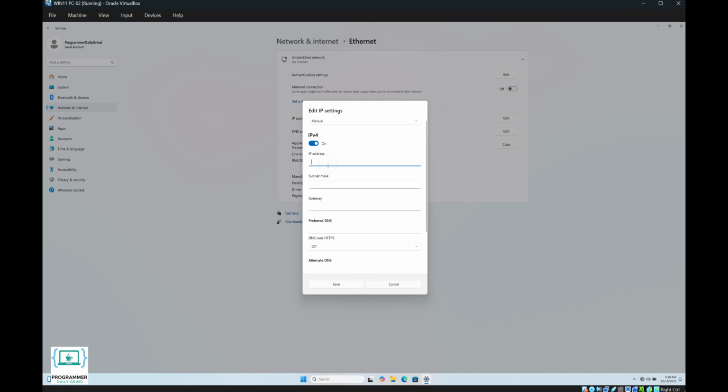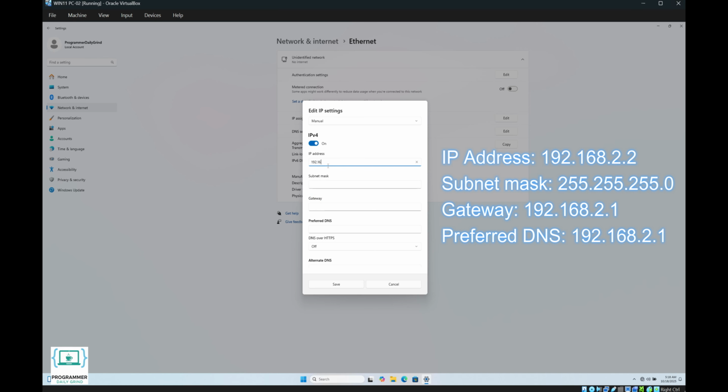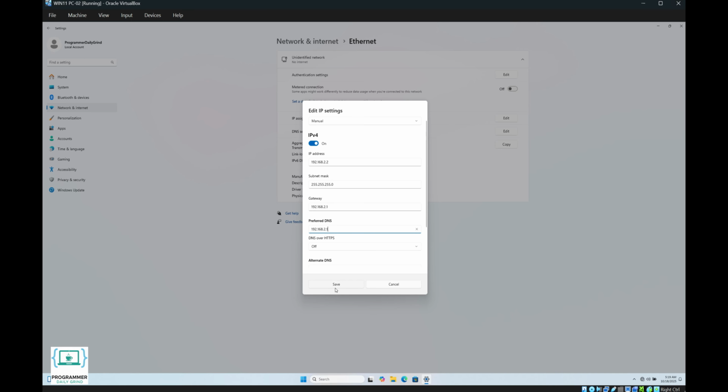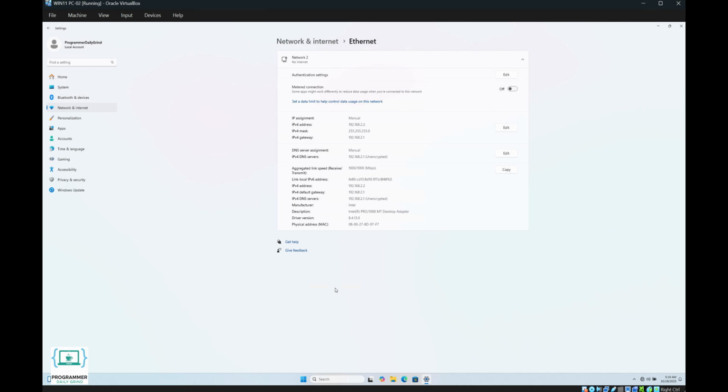Then, set the IP address to 192.168.2.2, the subnet mask to 255.255.255.0, the gateway to 192.168.2.1, and the preferred DNS to 192.168.2.1. Once everything is done, click Save to apply the settings.